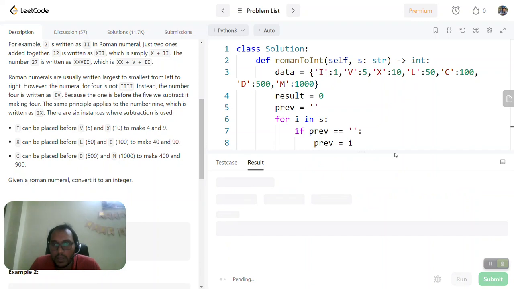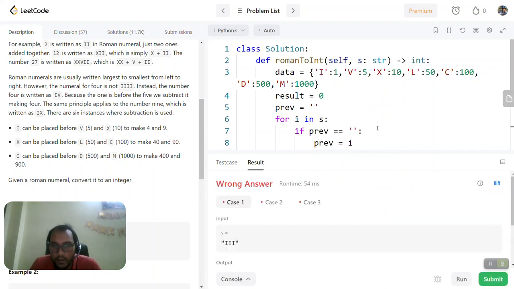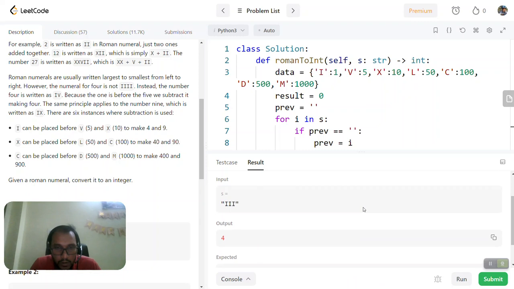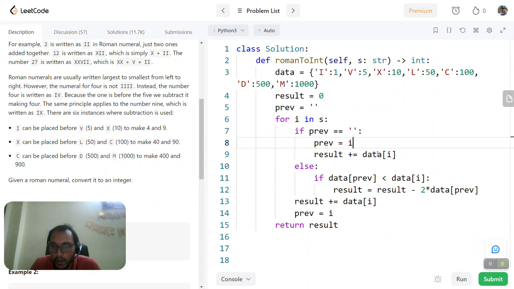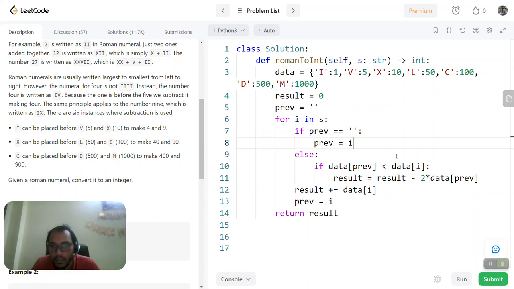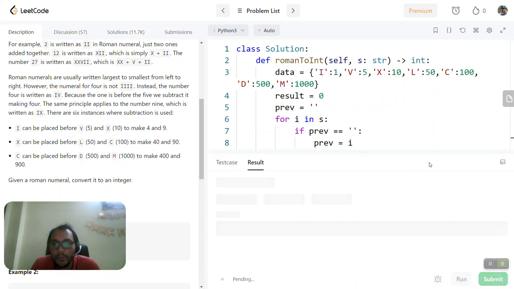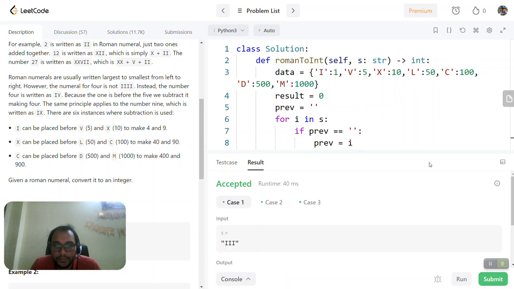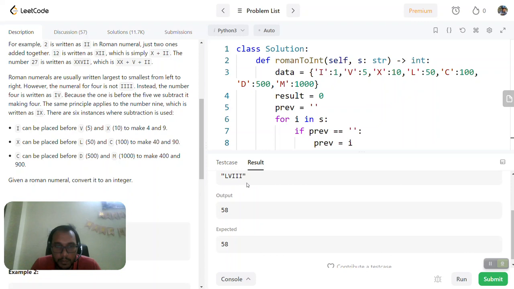Let's run the test cases. Okay, we have output 4. Oh, we moved it down, but we still kept it here. This was included twice. Let's rerun. We get 3, which is correct. We have LVIII: L is 50, V is 5, 55, and then III is 3, so 58, correct. MCMXCIV is 1994, as expected.